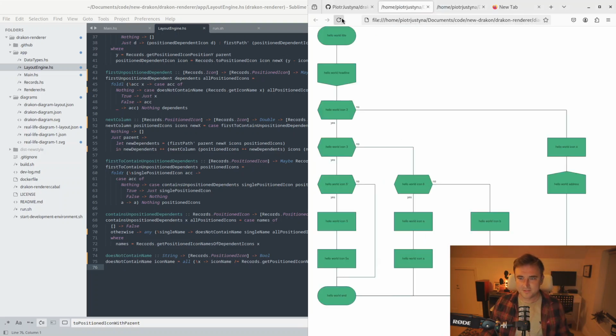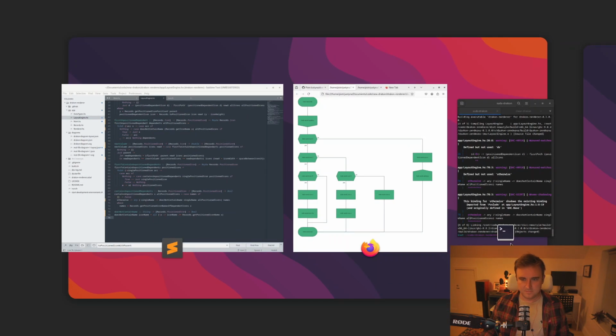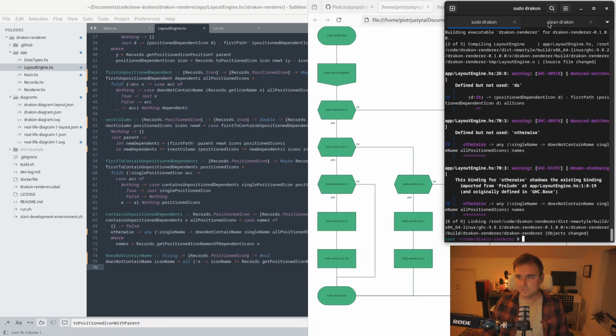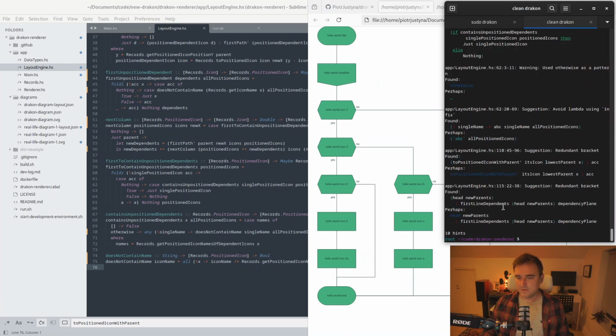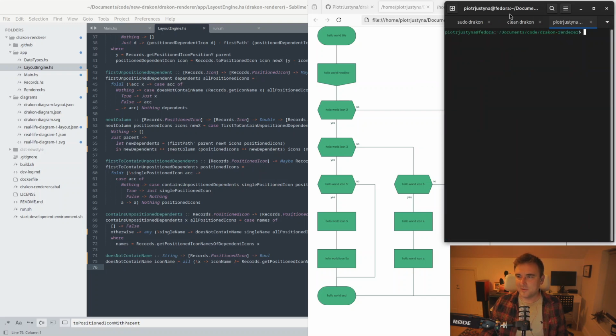Still works. Still works. Okay, beautiful. Oh, lovely. So this is now ready. It took a little while, but the new environment is ready. Clean Drakon. So let's do this. And I need to be very focused not to mess this up again.